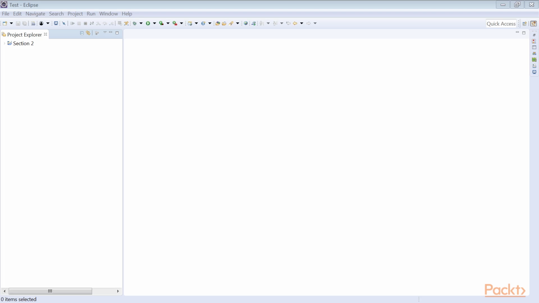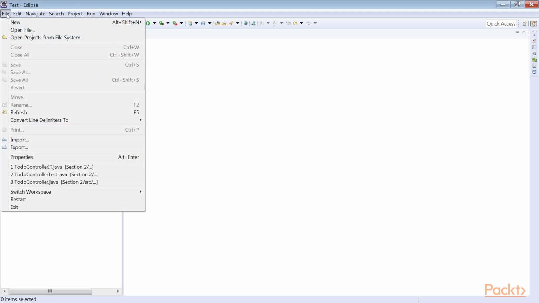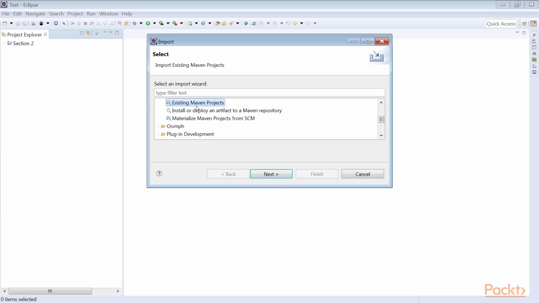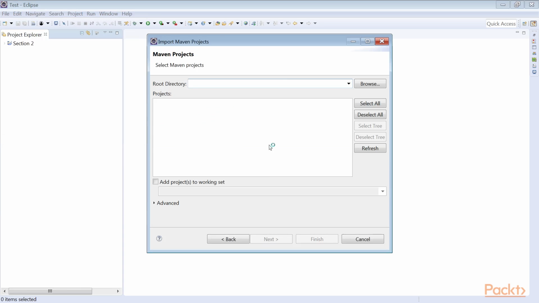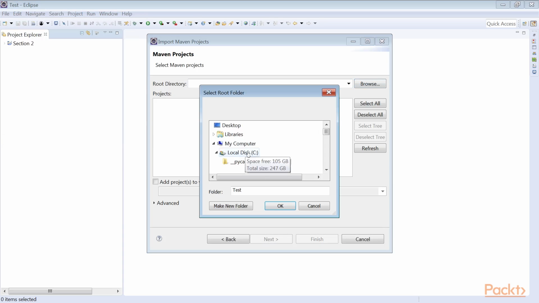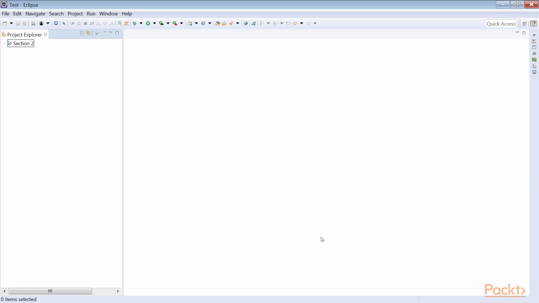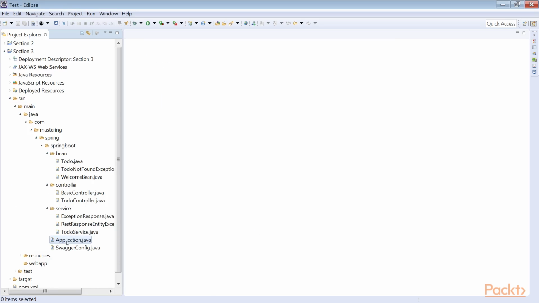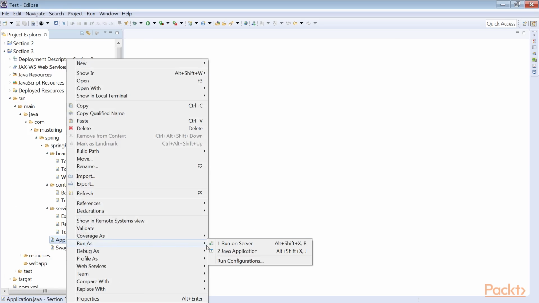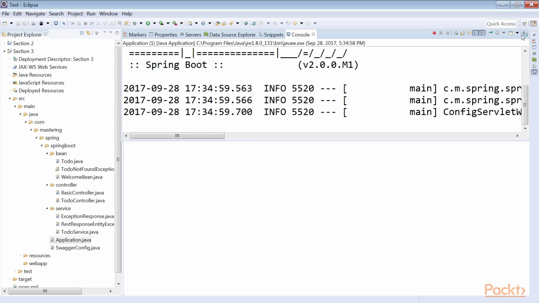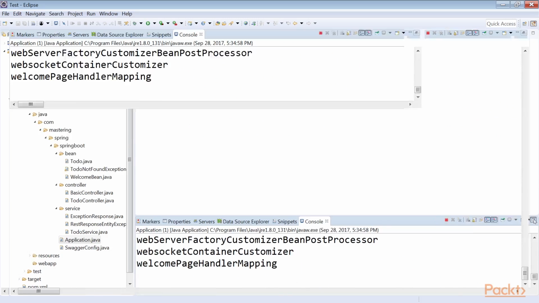To understand the default exception handling provided by Spring Boot, let's start with firing a request to a non-existent URL. First, we need to start the server. Import the existing Maven projects into our Eclipse IDE. Next, choose the path of our code bundle. Run the Application.java from the service folder. Go to the console tab and you can see the server has started.